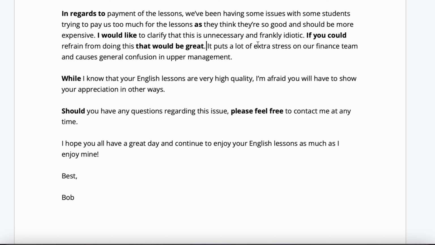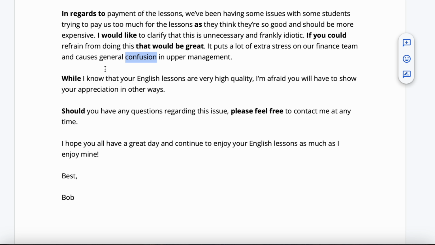It puts a lot of extra stress on our finance team and causes general confusion in upper management. Okay, so that's all good, all lovely. Just some nice little things here. "Cause" is like "způsobit," and it's usually with bad things. Okay, confusion is a bad thing, so you "způsobit" confusion. Okay, let's move on. "While I know that your English lessons are very high quality, I'm afraid you will have to show your appreciation in other ways."